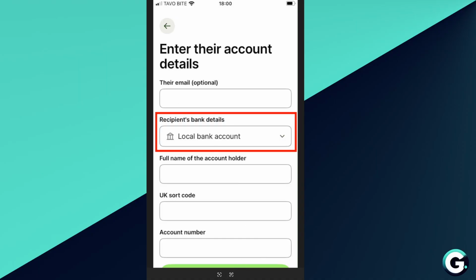Click continue, enter the amount, and after that, you need to see all the information that you wrote and check the information, verify it, and click send. So that's pretty much it.